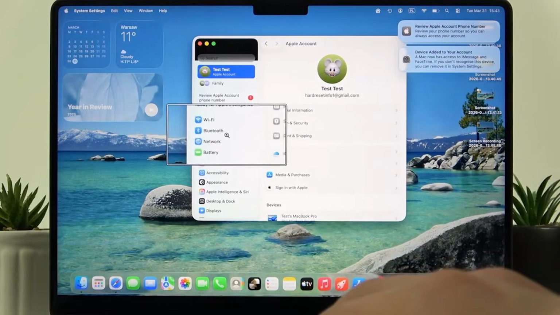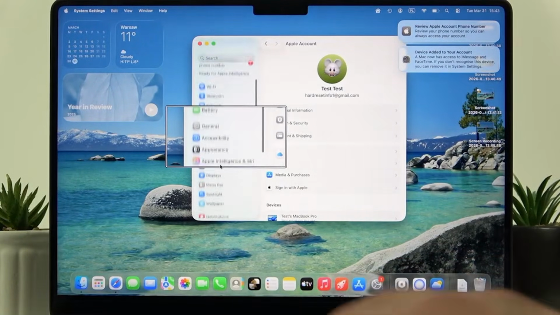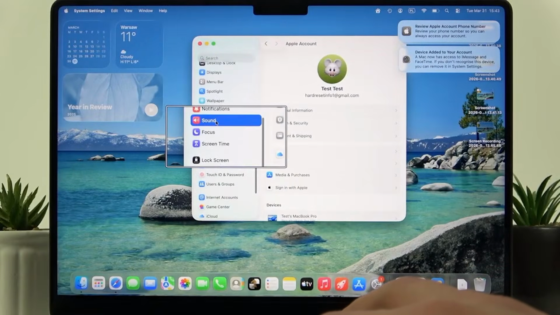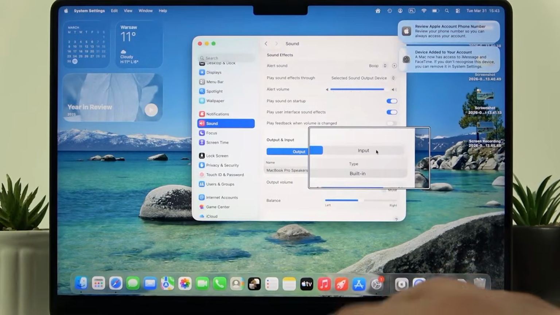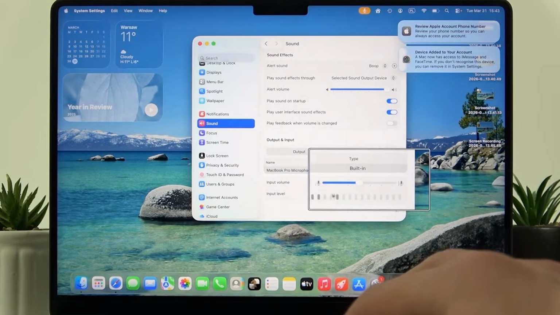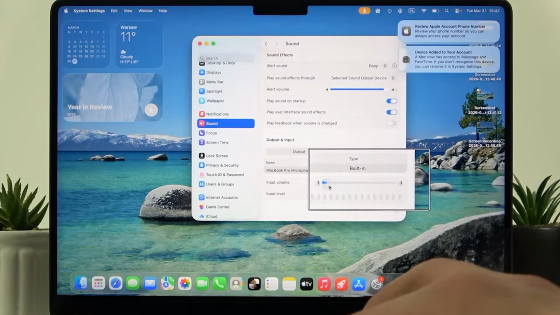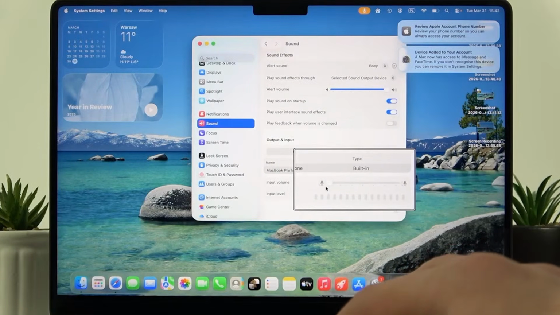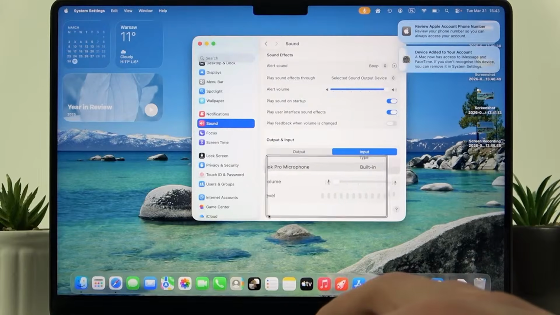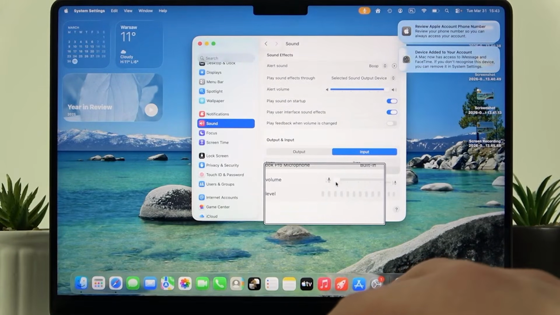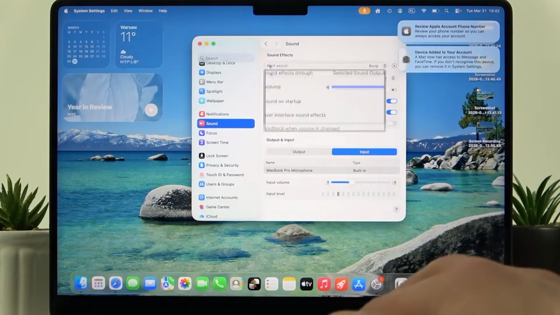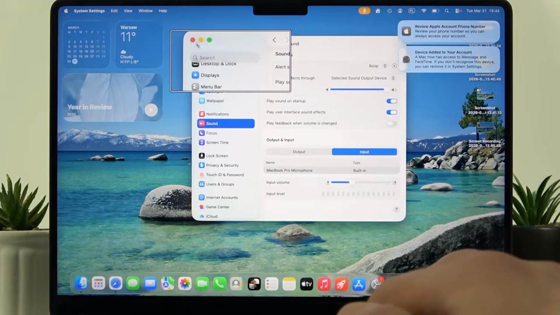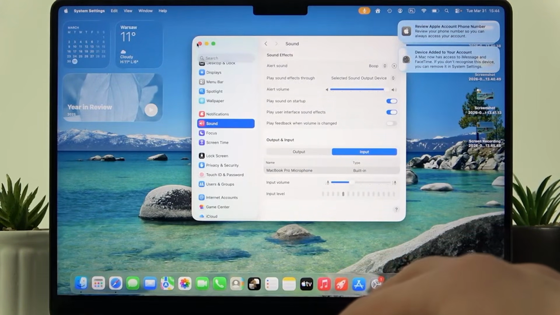Then here you're gonna have to scroll down to the Sound menu, open it, then select Input, and then move the slider to the very left to mute your device's microphone completely. And then if you want to re-enable it, move it to the middle to enable the default microphone sound volume. And that's it.